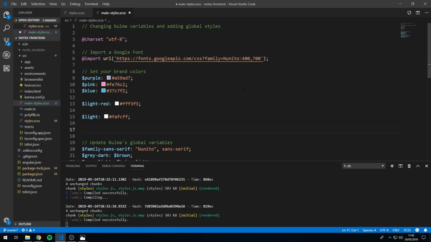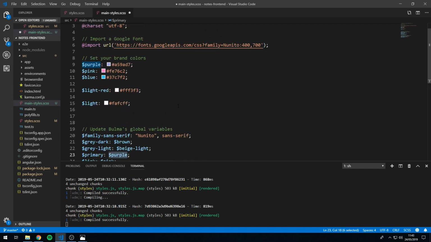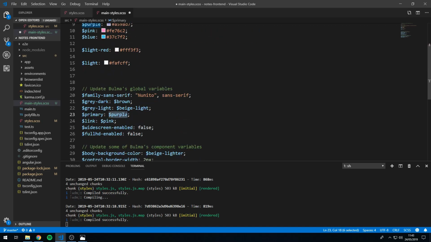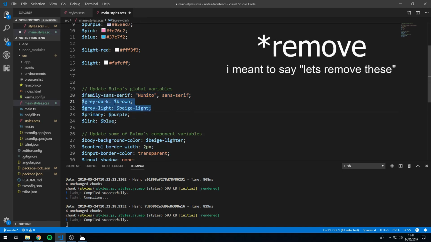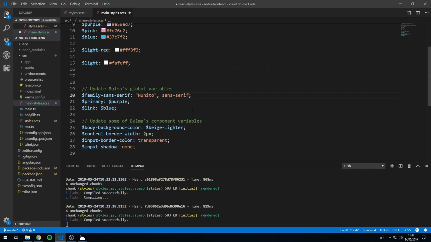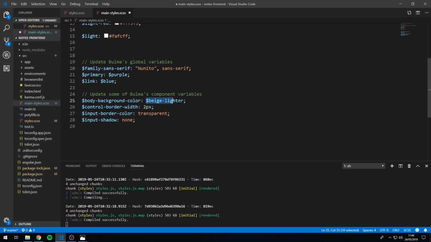elements. So for example, let's go down here and let's set the primary to purple, which it already is, good. The link is pink, but actually let's change this to blue. And let's remove these two properties here, we don't need them. And let's change these because we no longer have brown. And we can keep this the same, that's fine. And we'll set the body background color to light. There we go. And everything else we can pretty much keep the same, but we will add one more property here.